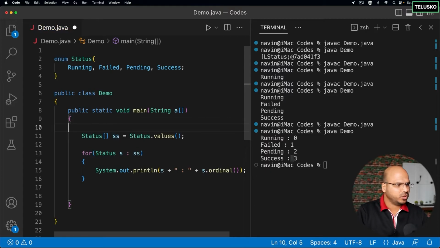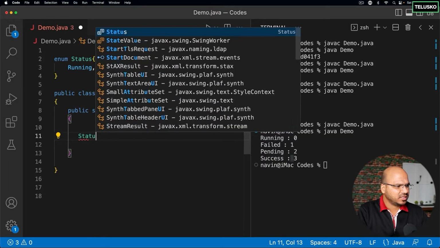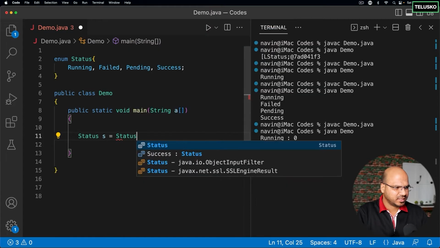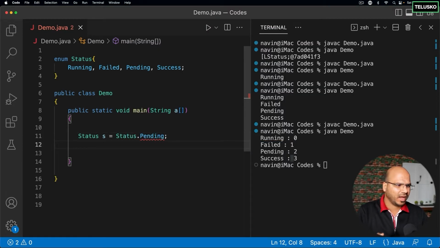Let me just remove the int variable there, and let me also remove the array. Let's keep it simple now. So let's say I have a status here, and s is equal to, and the status which I want to set is, let's say, pending. Initially the state will be pending, and this value can be coming from anywhere. Maybe you called a method which returns this status, and you want to check what the status is, and based on that you want to print some value.